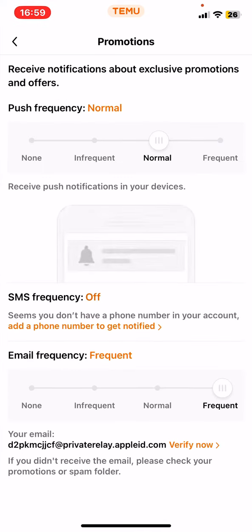And as you can see, you can set the push notifications frequency. So if you drag this white button, you can set it to none, infrequent, normal, and frequent. And you can do the same with the SMS frequency, but you need to add your number to that. So you can just set it.